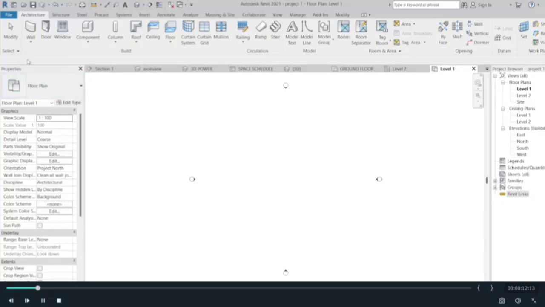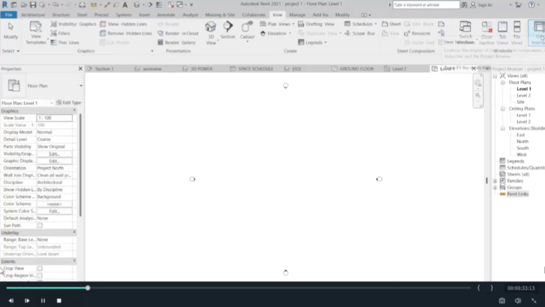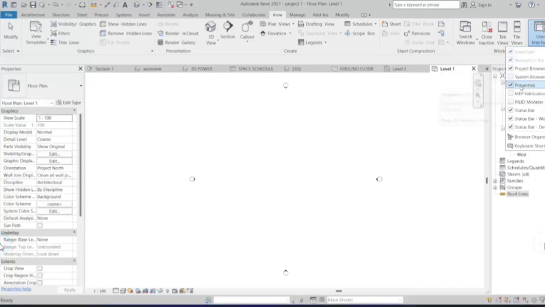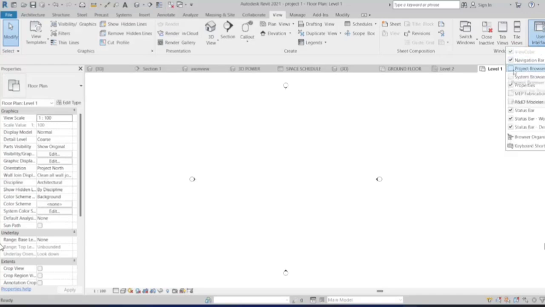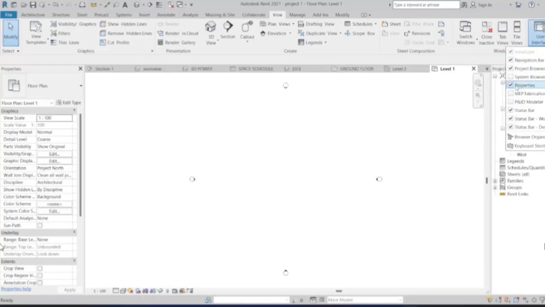Next, we're going to be looking at the properties palette, which is over here on the left-hand side. As well, we'll be looking at the project browser. If neither of those two are open at the moment, it's not a problem. If we go to our View tab at the top, at the very end, there's the user interface. So we can click on that, and in there you'll see our project browser and our properties. So just make sure that they're both turned on.